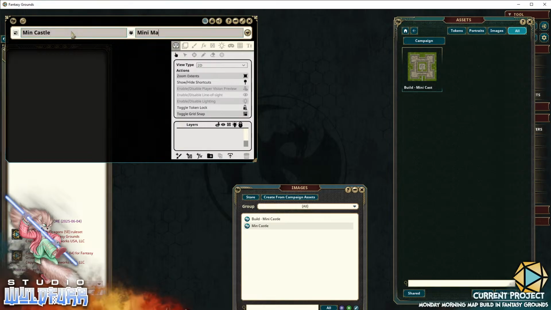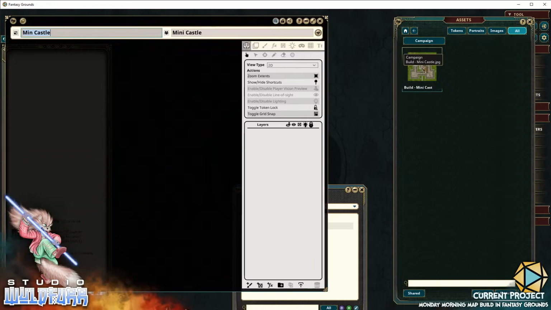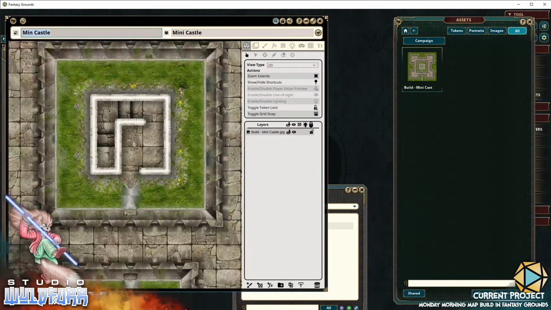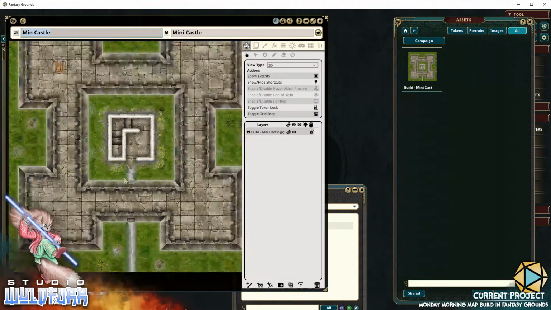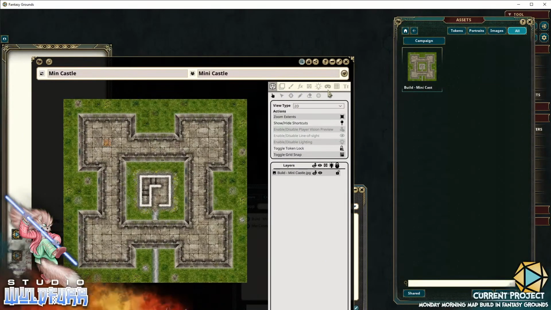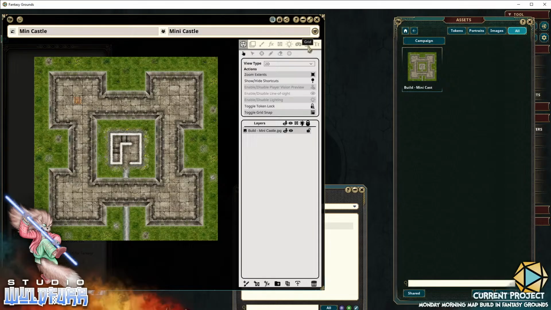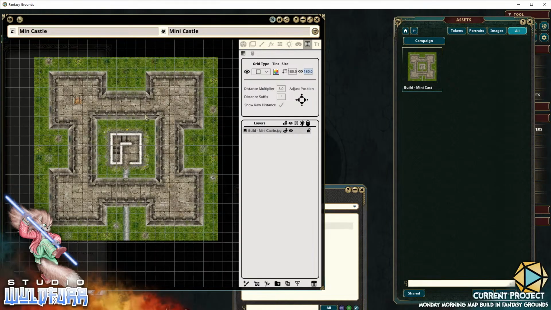Now, drag and drop it in. There is your adventure map. Again, you will need to set your grid. So this is 150. Oh, sorry, 180. 180.